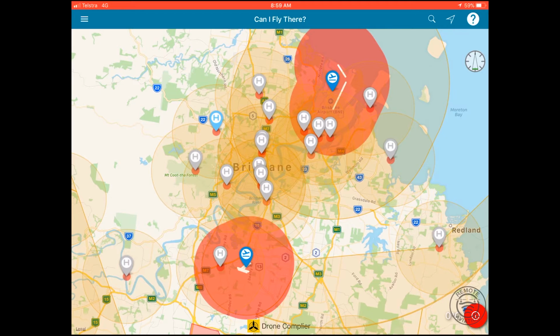And as a result, Can I Fly There, this app from CASA, it's really designed for your recreational users as well as excluded RPA. If you're a certified operator, I would recommend OzRunways because it's going to give you that extra bit of information, which we'll look at shortly. If you want to learn more about CASA's Can I Fly There app, we have got a separate video tutorial about it.